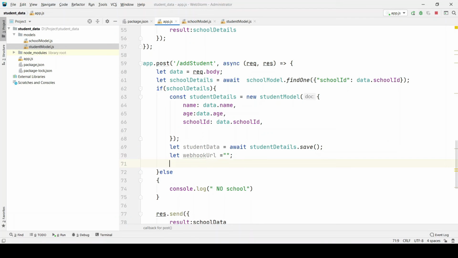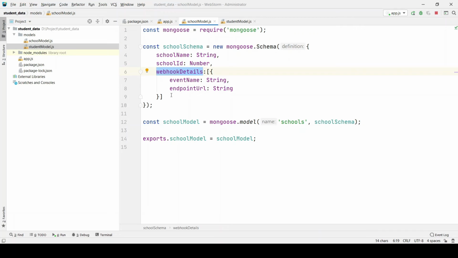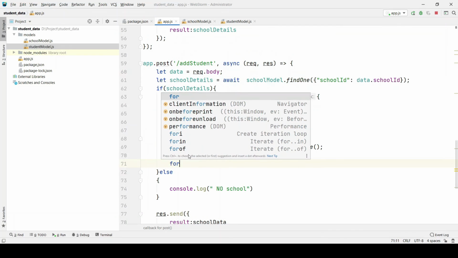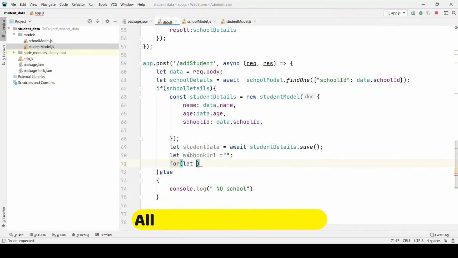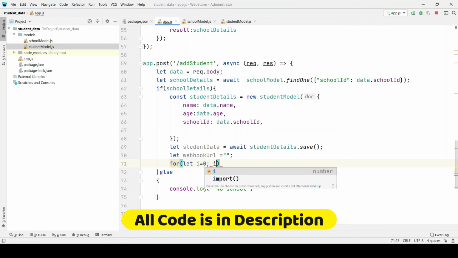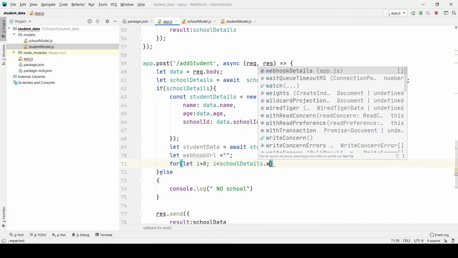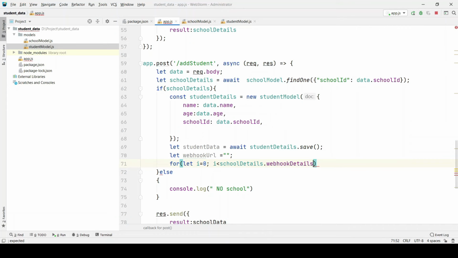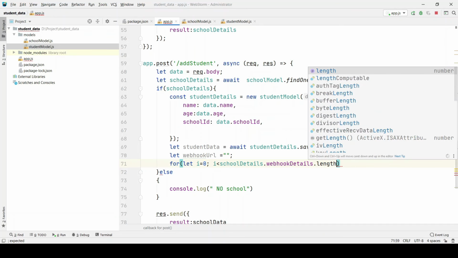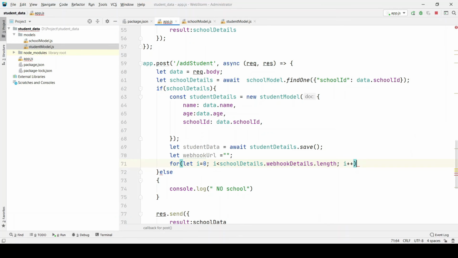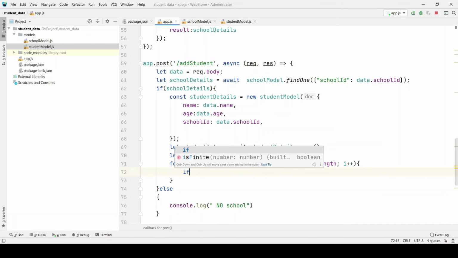By default it will be empty only. I'm going to run a for loop because, if you remember, it is an array. So by default we know it is on 0 index, but it's a good idea if you are going to iterate that array. So create a for loop, let i equal to 0, i is less than webhook details dot length, i plus plus.